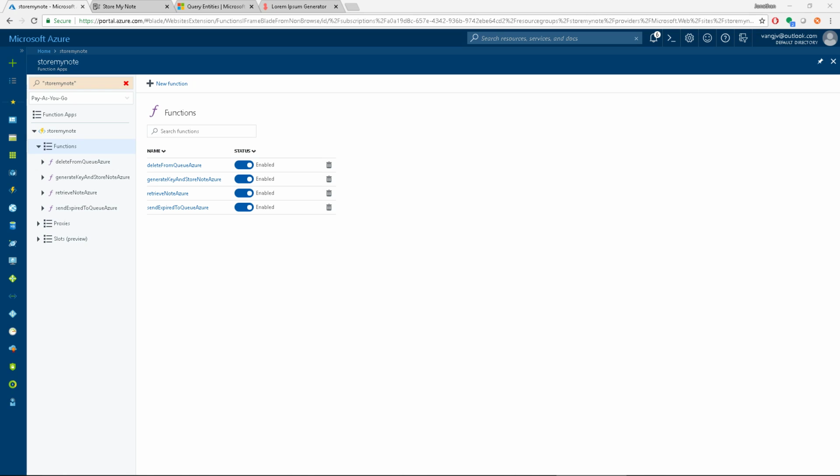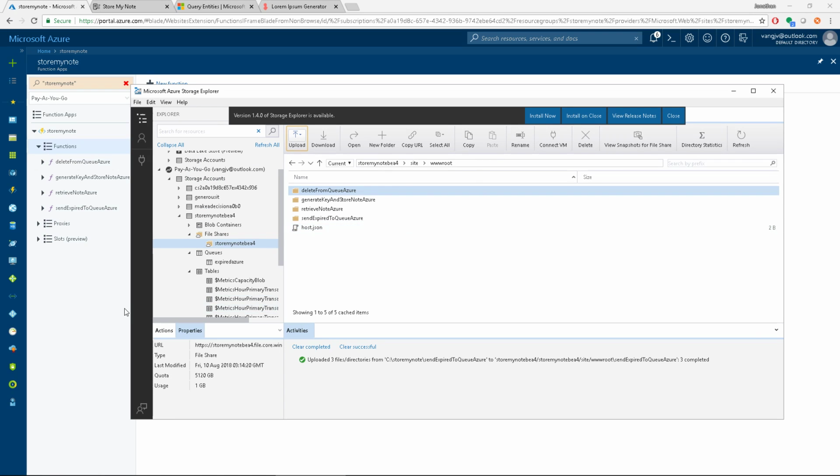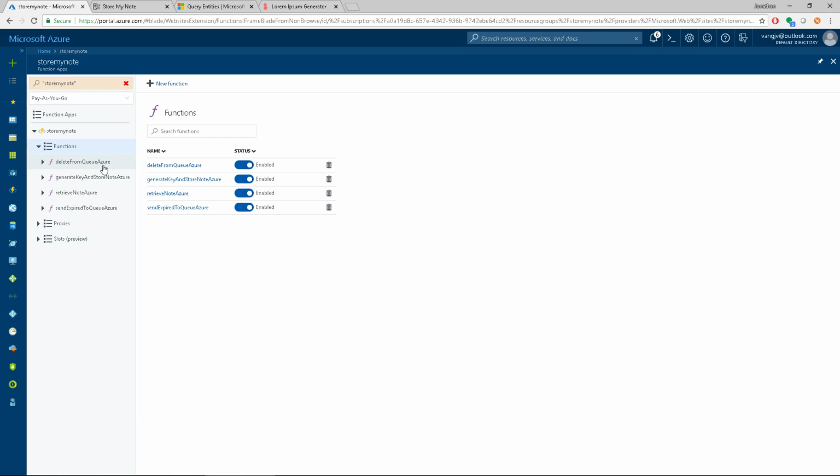All right, it looks like our drag and drop was successful. I've refreshed the functions, and we do have these two new functions from dragging and dropping them into our Storage Explorer: the delete from QAzure and sendExpired to QAzure. Let's just go ahead and take a look at this one.